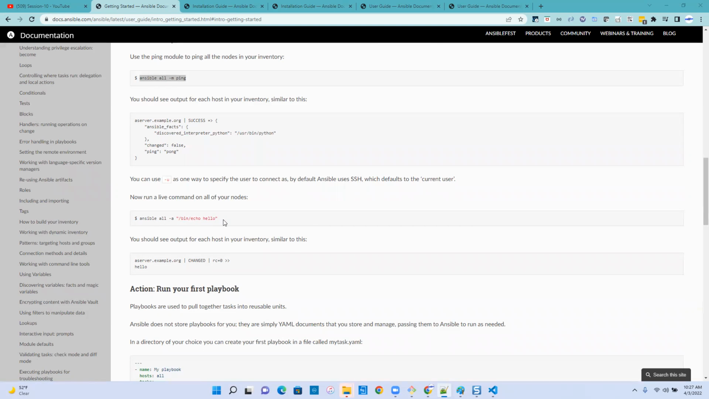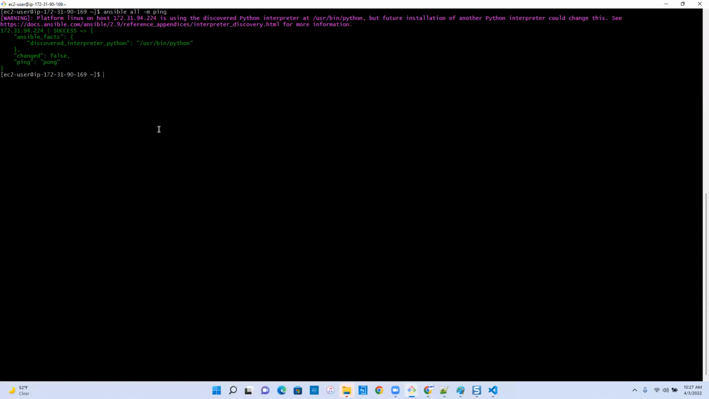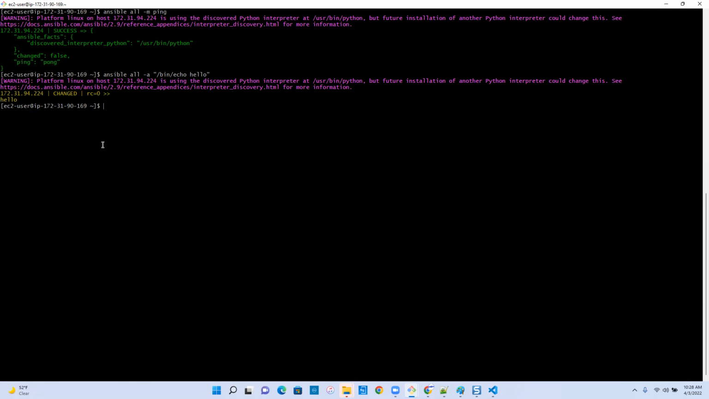But if you want to run a one-off script, for example, bin echo hello, it's saying you should be able to do this. Okay, so let's try that. See that? Hello. So you can run one-off commands on that remote machine. Technically, when it said all, you should remember if in the inventory file, if they had more than one IP addresses, technically it is going and running this echo command on all of the instances.